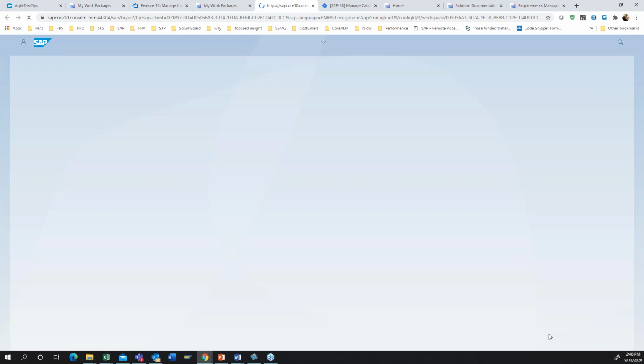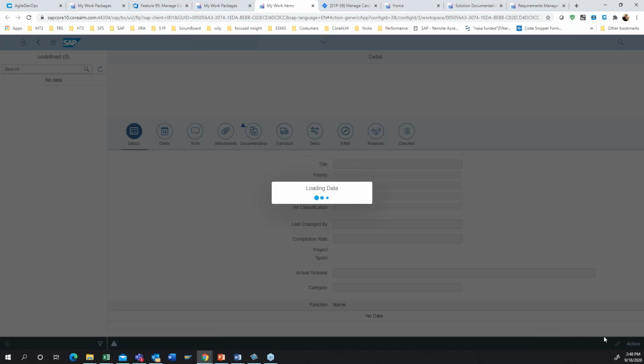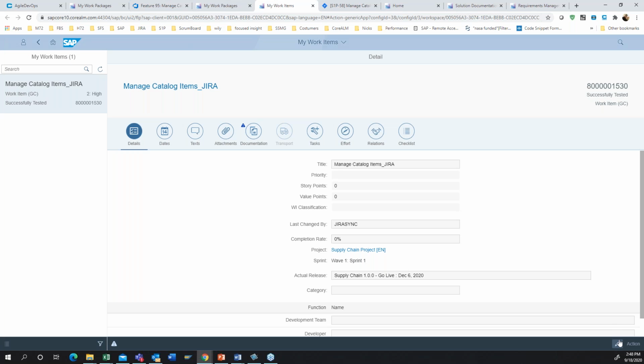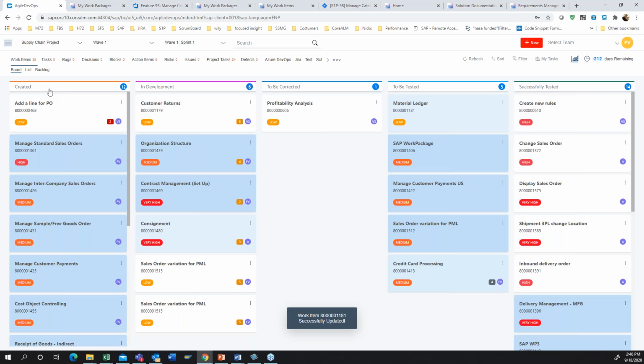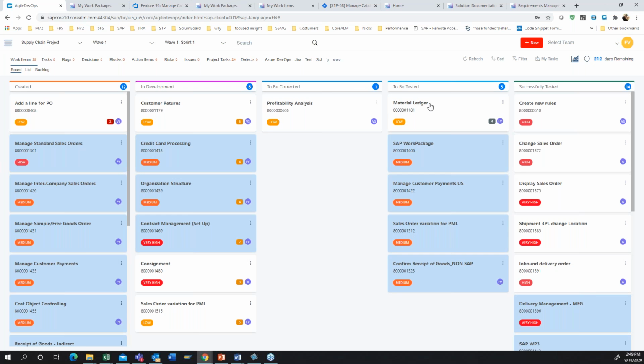For example, I could manually go in there and change the status, so this is actually to be successfully tested, but I would go in here and change the status of the work item in the actual board. I can just drag and drop it, and the status will change automatically. So Material Ledger just moved into to be tested here.